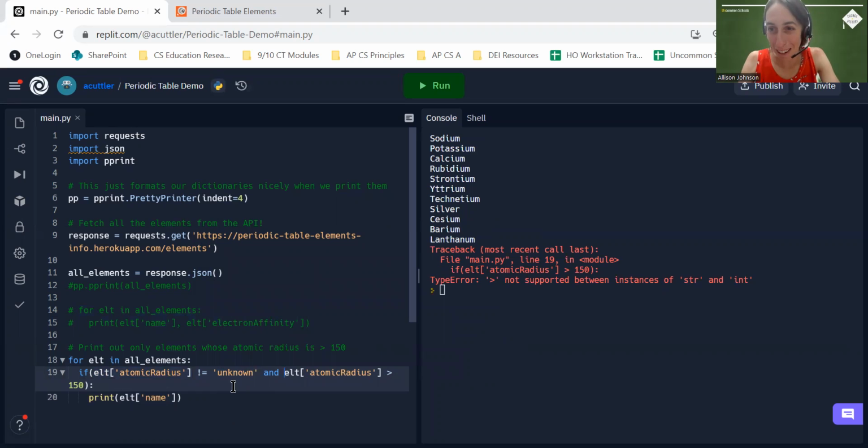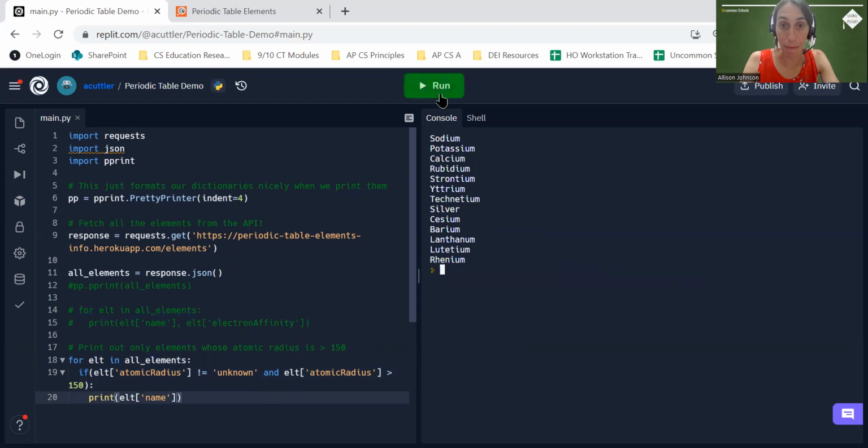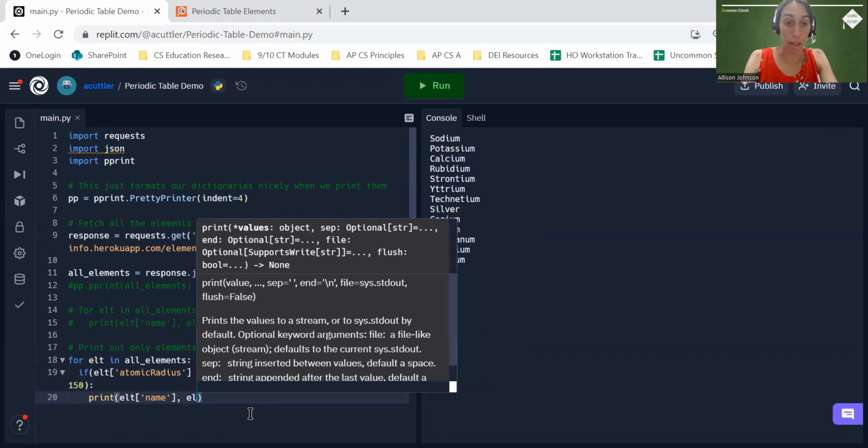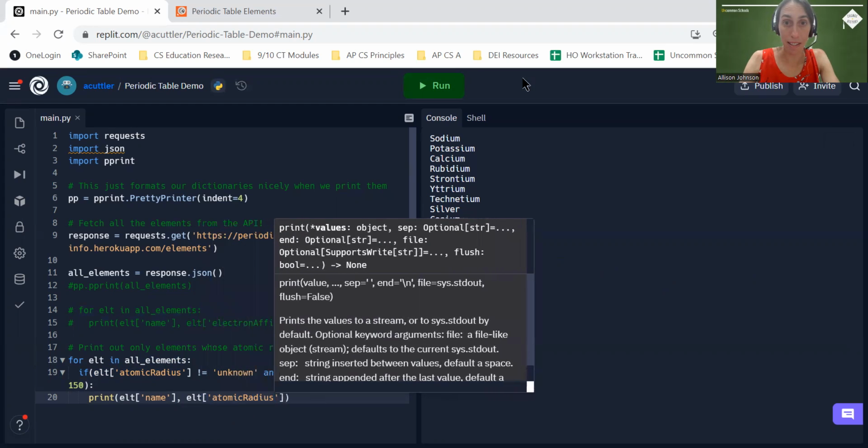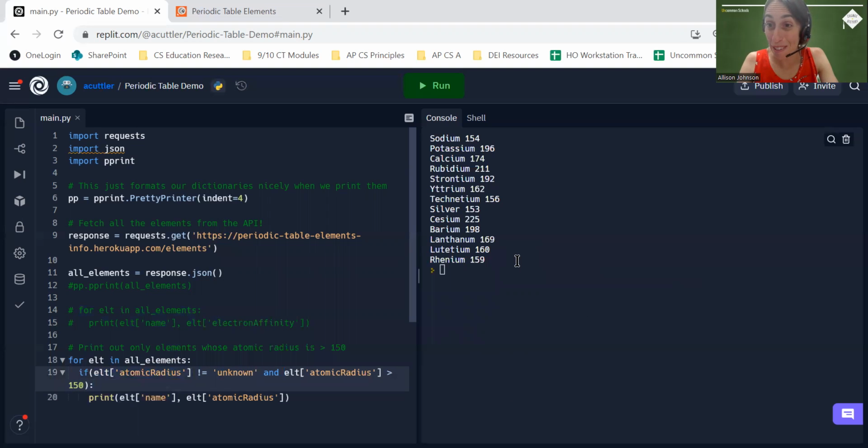I can explain that code to you in more detail, but basically I had to put a little check here to make sure that the radius is not unknown before I check that it's greater than 150. So let's run that. And there we go. We have the elements whose atomic radius is greater than 150. If you wanted to be sure, along with the name, you could print out the element's atomic radius. Let's run that. And there we have it. Those all do appear to be greater than 150.